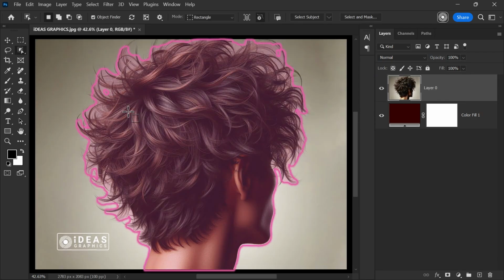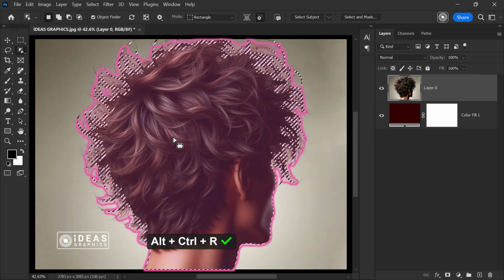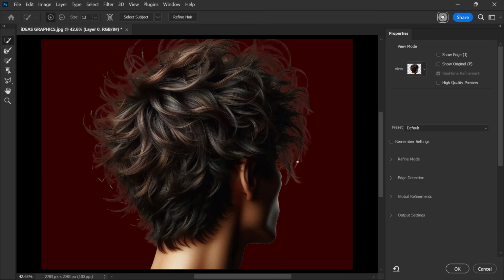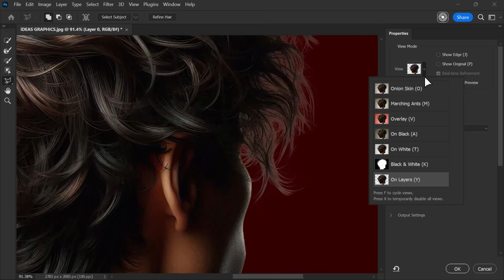Step 2. Select one of the selection tools, such as the object selection tool, and pick your subject. Then, press Alt plus Control plus R to enter the select and mask panel directly. Set the view mode to on layers to see changes more clearly.